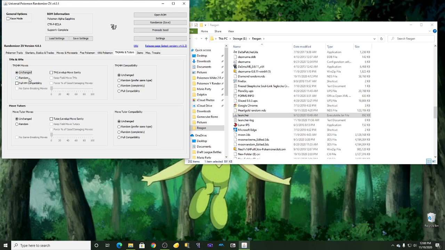TMs and HMs, you can do random, full HM compatibility, no game breaking moves, like Sonic Boom or Dragon Rage. You can do TM/level up move sanity. Keep field moves. Force percentage of good damaging moves. And then you can make it so TM HM compatibility is unchanged. Random prefer same type, random completely, full compatibility.